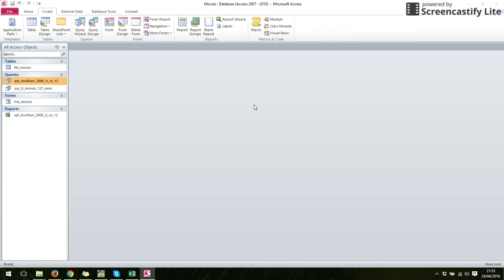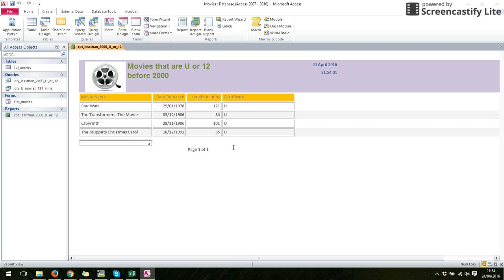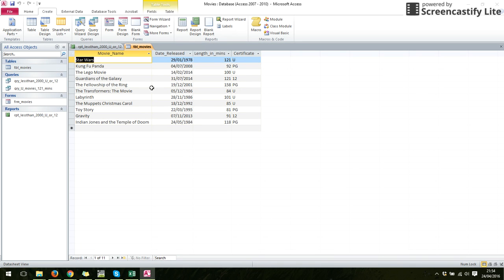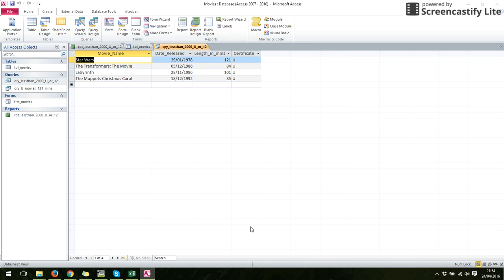Okay, so now I've done that, I've got a report. If I click on that report, that is what my report will look like, and I can print that out. I could email that to somebody, and it looks a lot nicer than a list of data does. So have a go at adding some reports into your database.